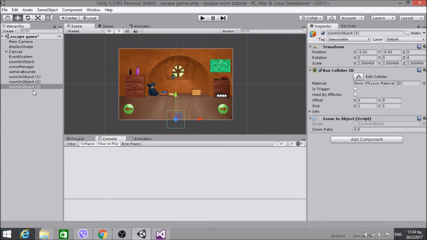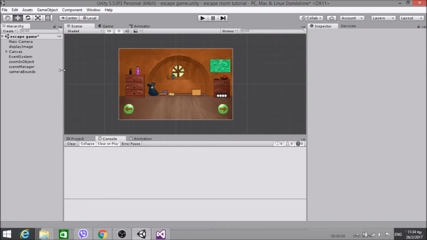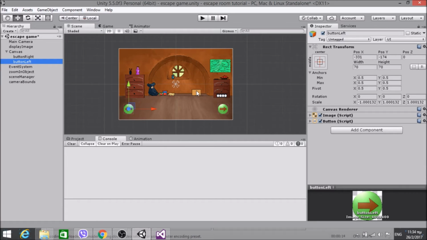Now I need a way to return from that zoom. I don't want to be stuck in that zoom state forever. So the way I'm going to do this is very simple really. I'm going to use another arrow. So duplicate this and rotate it by 90 and put it somewhere here. I can put it here, but for now, for display reasons, I'll put it here.